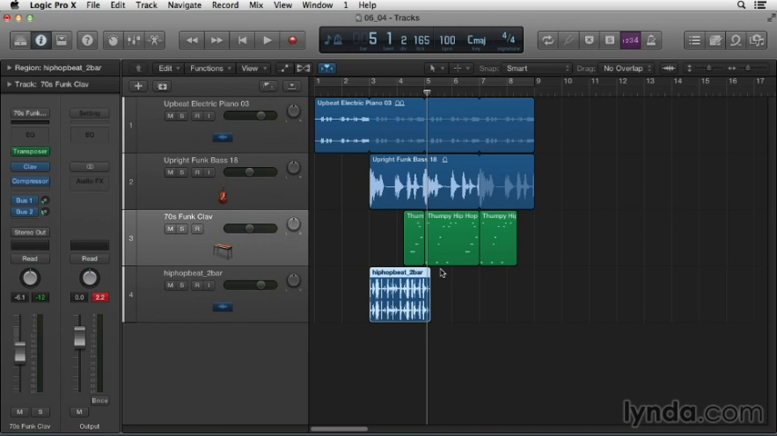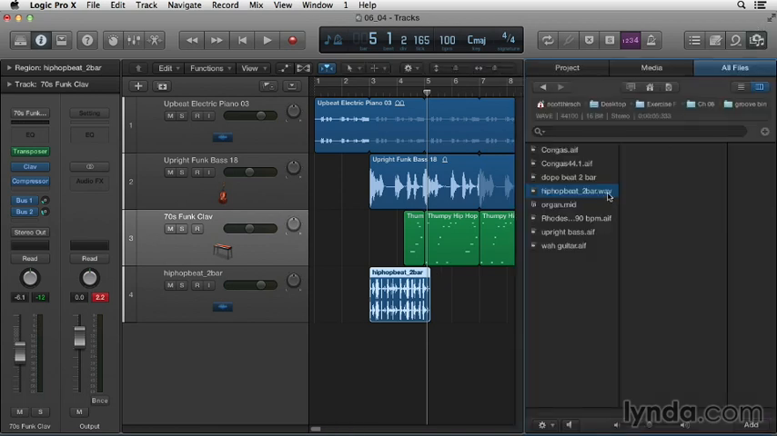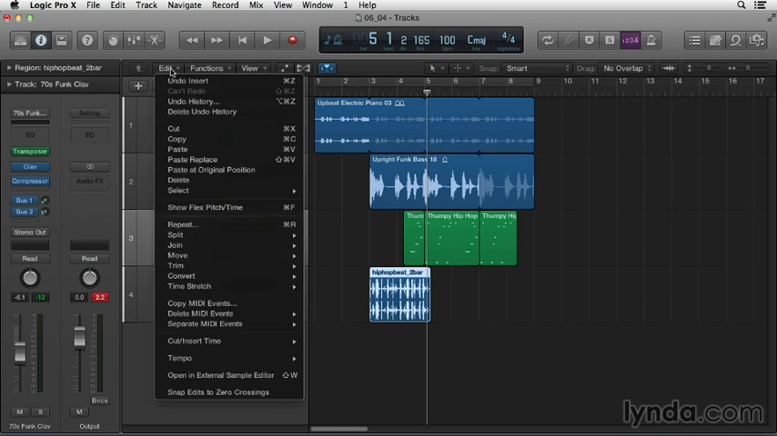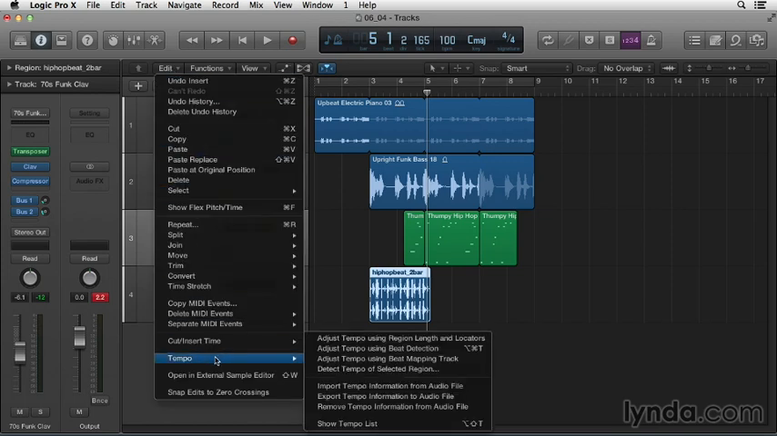So all of those other regions in our song can conform and flex to any tempo we put it at. This hip-hop beat is just a straight-up old audio file. It's a .wav file, so it doesn't have the capability to just seamlessly stretch to our project tempo, which is 100 BPM. But there are a couple ways we can deal with this. We want to make sure the region is still selected, and we're going to go up to the local Edit menu, and choose Tempo. And here we have Adjust Tempo using Region Length and Locators.